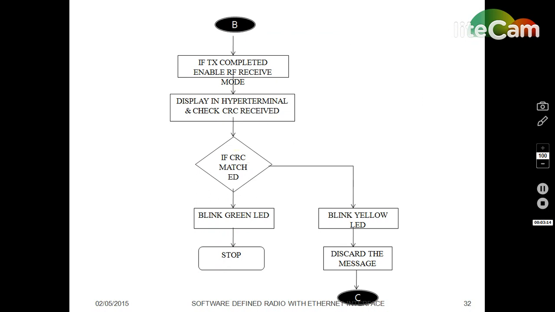If the data transmission is completed, then enable the RF receive mode, display the same in the hyperterminal and check the CRC received. If the CRC is matched, then it will blink the green LED. That means the receiver will receive the data and will stop the communication.